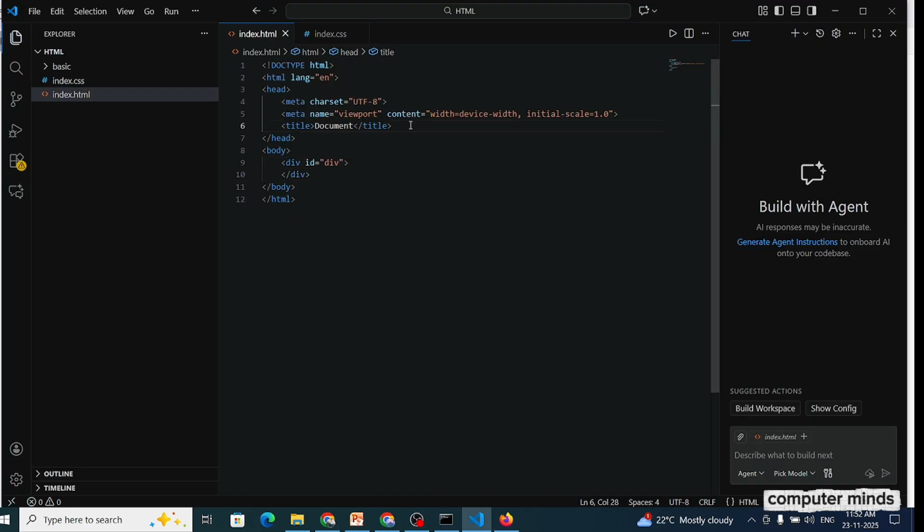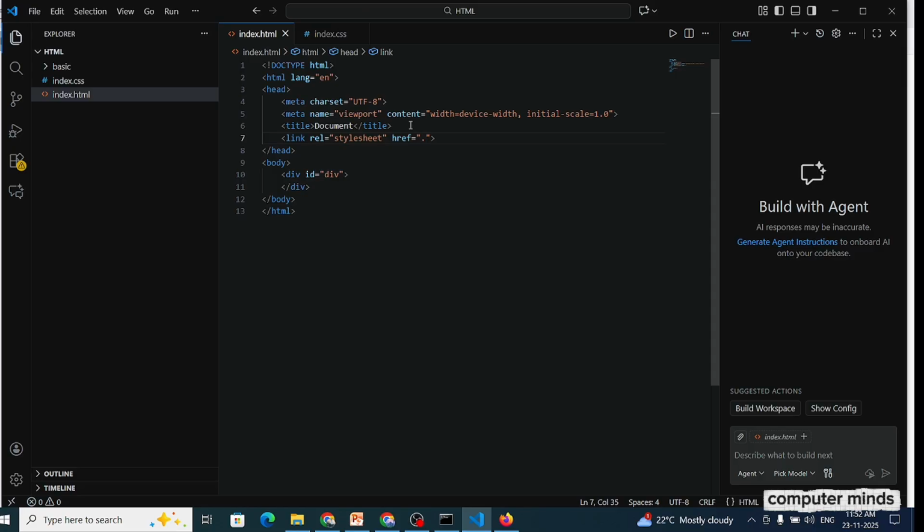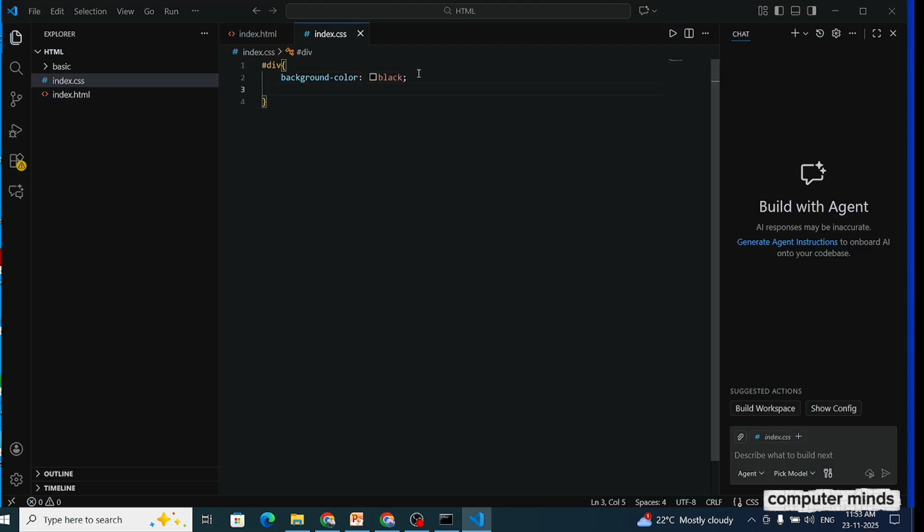It didn't work. Why? Let's see: we did not link the CSS. Click below the title and add a link tag, using dot slash and the path to index.css. It still will not show anything, so provide height and width.